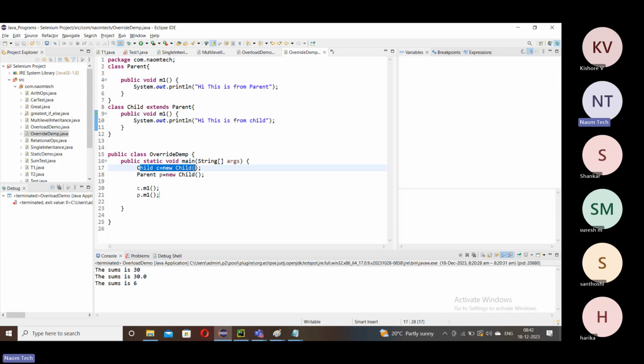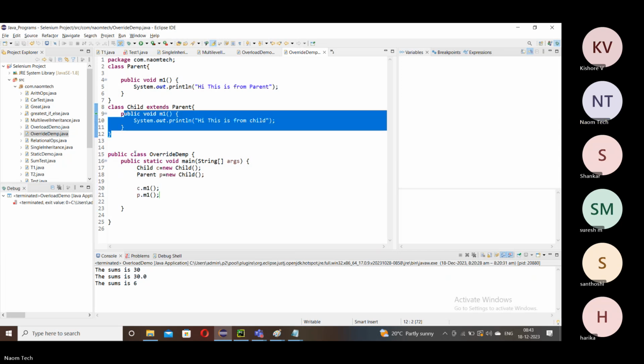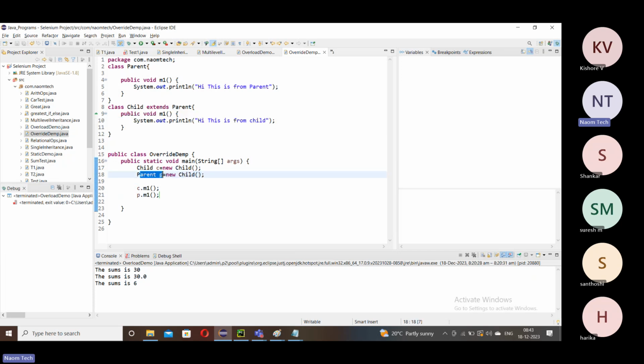Leave the first one, because the first one is straightforward. The object belongs to child. The reference is a child class reference, and the object is a child class object. So definitely the method m1 from the child is called. But in the second case, we are referring to parent, but the object is child. This is how we usually create objects when we have runtime polymorphism implemented.